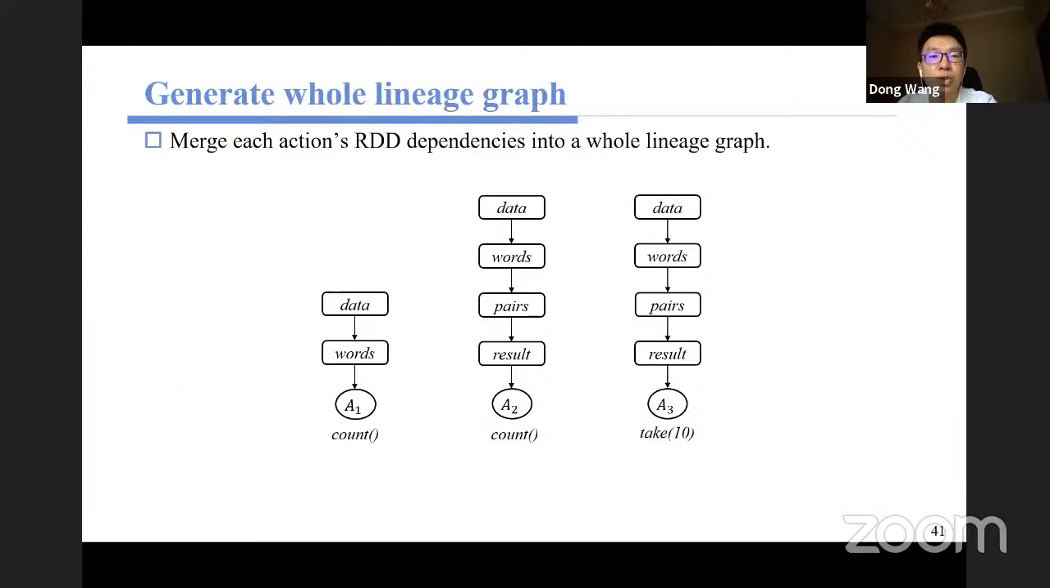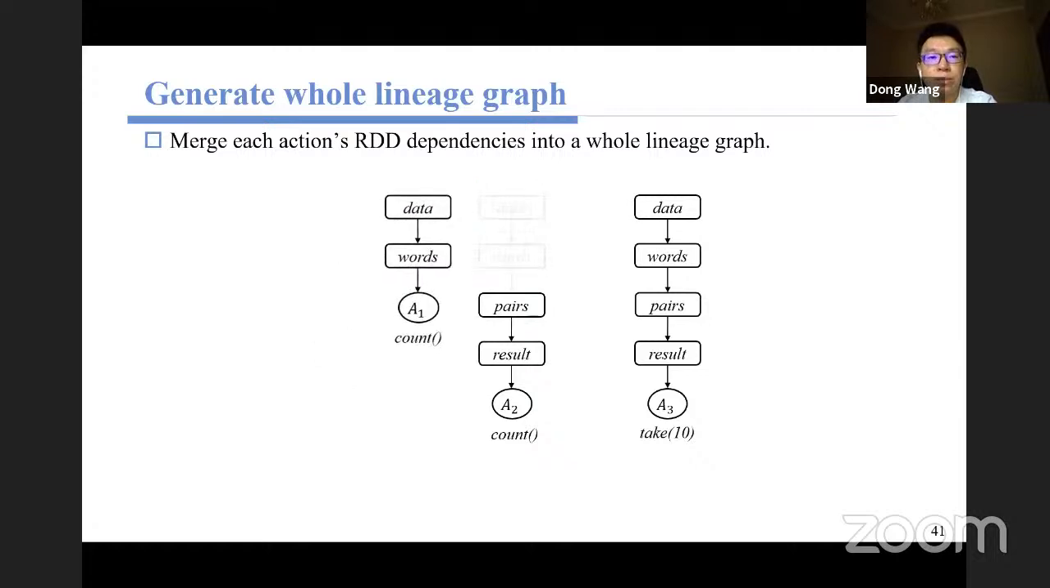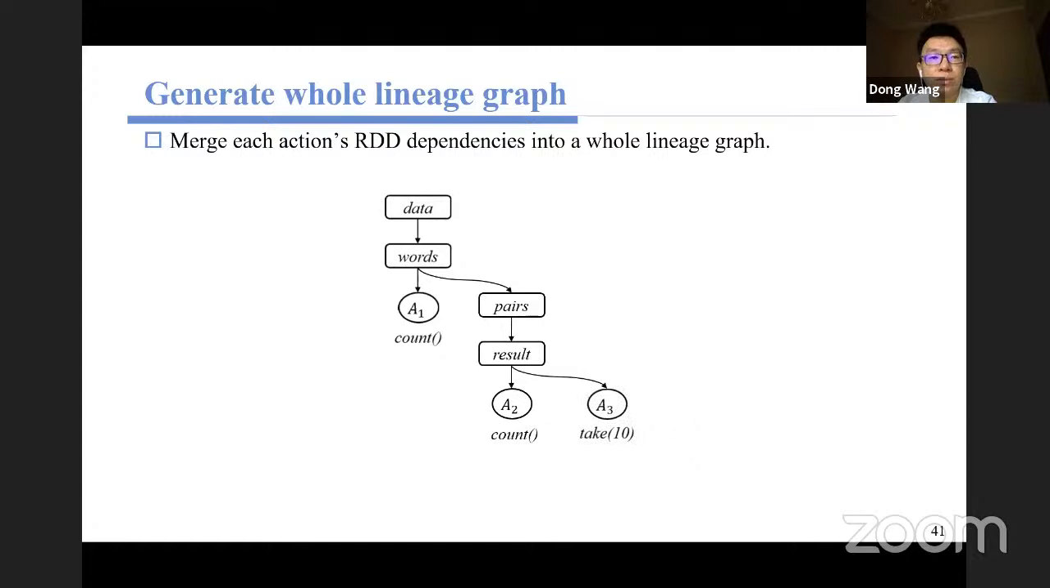Before that, we need to merge all RDD dependencies into the whole lineage graph. If the same RDD transformation occurs in different RDD dependencies, we merge it. For example, RDD data is transformed to RDD words. This transformation occurs in A1 and A2, so we merge them, and likewise the transformation from pairs to result.